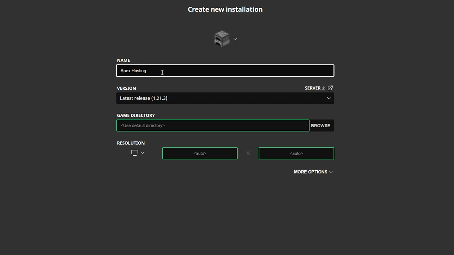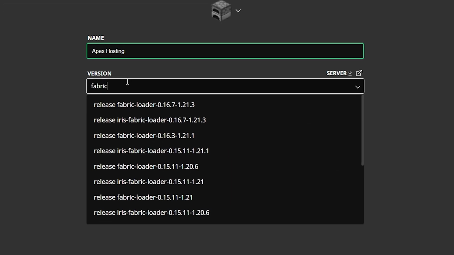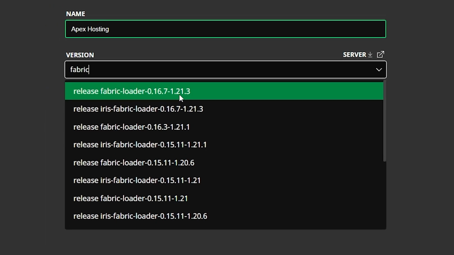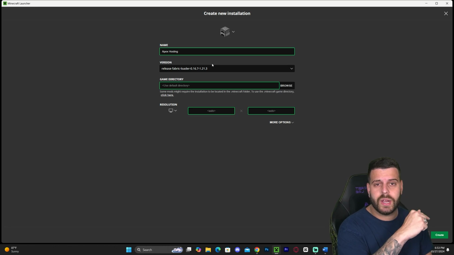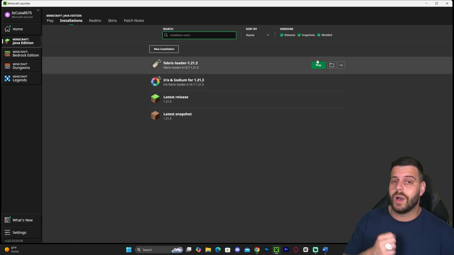And I misspelled Apex Hosting, there we go. And in the version though, we're going to look for Fabric. So we're going to go ahead and type Fabric in there, and we should see Fabric appear on the top as 1.21.3. We're going to select that, and then we're going to hit create right here on the bottom right, and that will actually create the instance of Fabric that we need to add the mod.